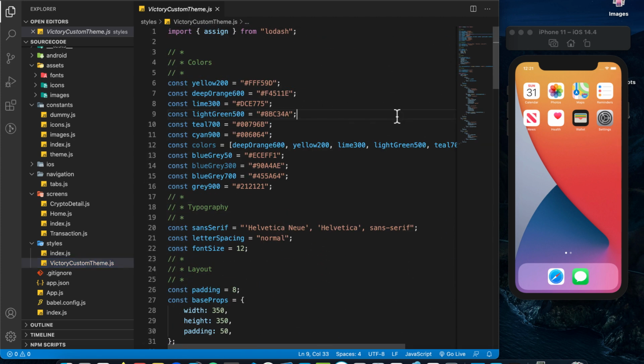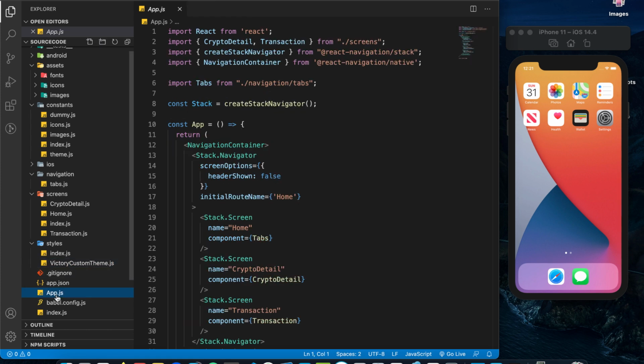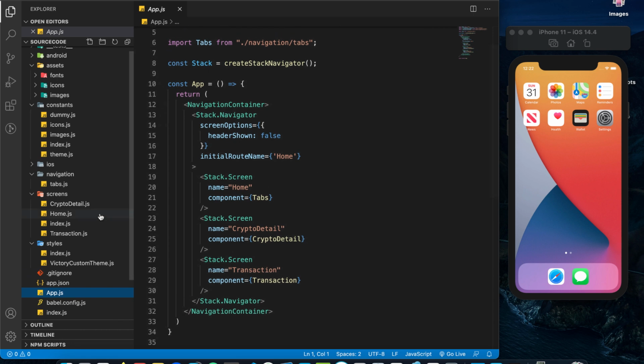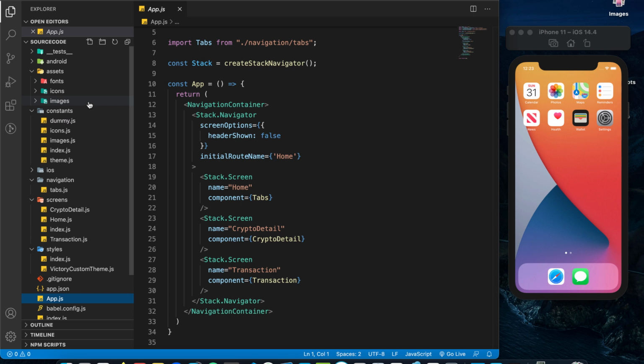Oh, and one more thing, and that is the app.js file, where we have also set up the stack navigator for us to navigate between the home screen, the crypto detail screen, and also the transaction screen. All right. So I think that's all we need to know about this starter template.